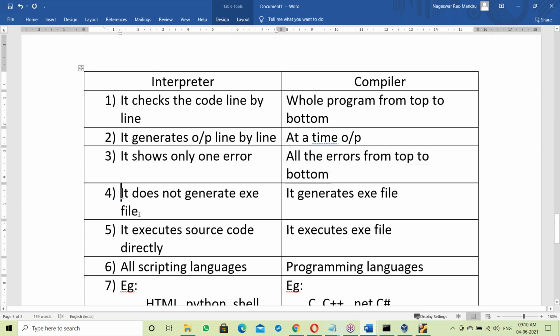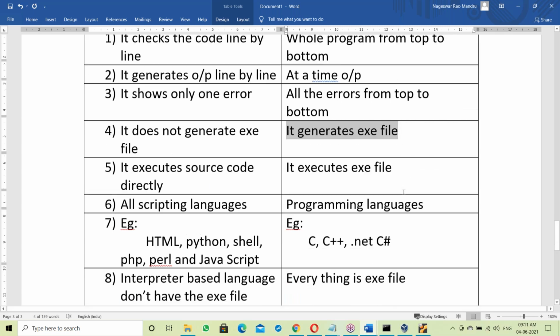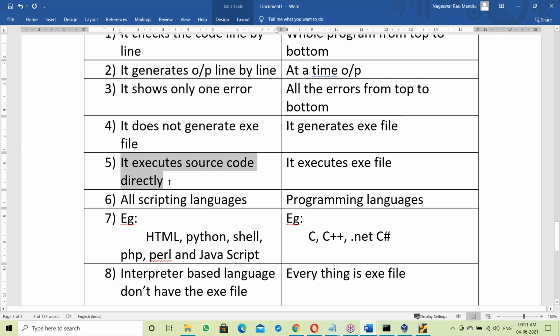Next, the interpreter does not generate an exe file. The compiler generates an exe file. In the case of an interpreter, it executes source code directly. But in the case of a compiler, first it generates one exe file, then executes that exe file.